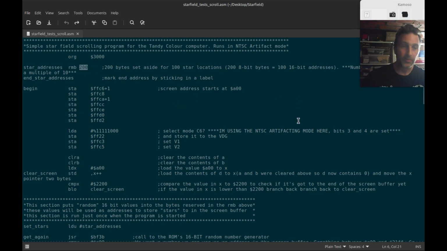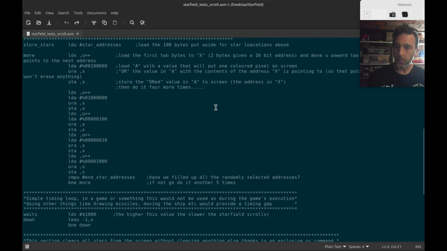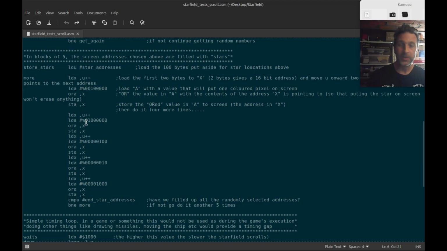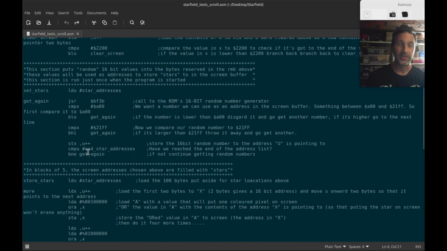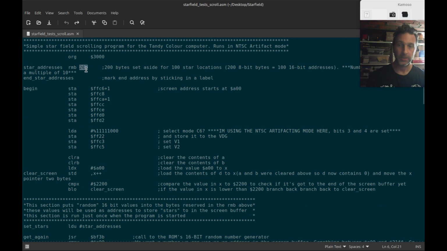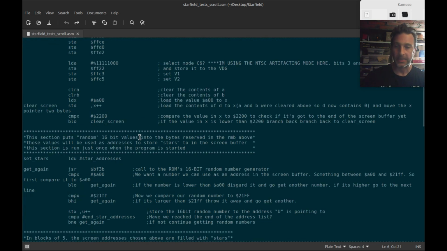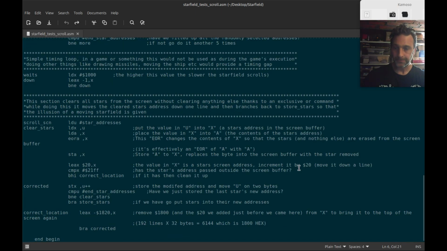The only caveat, and it could easily be sorted out, is that it really needs to be a multiple of 10, because we're running through 5 items each time before we check to see that we're at the end, and 5 means we're moving 10 bytes across. It really needs to be a multiple of 10 bytes, or else we will miss the end star address and we'll probably end up crashing our program. But that's pretty much it.